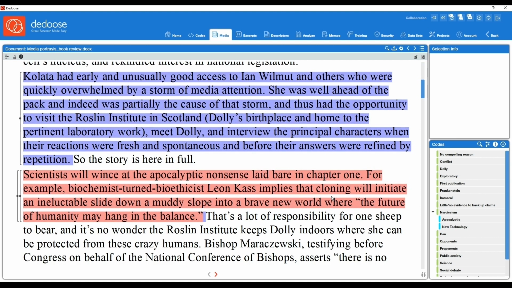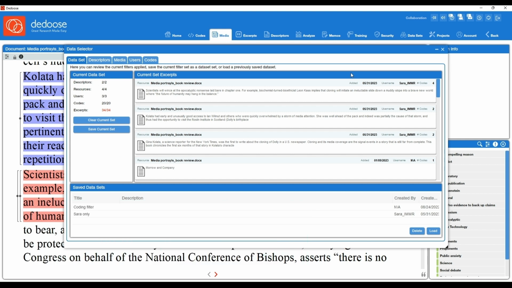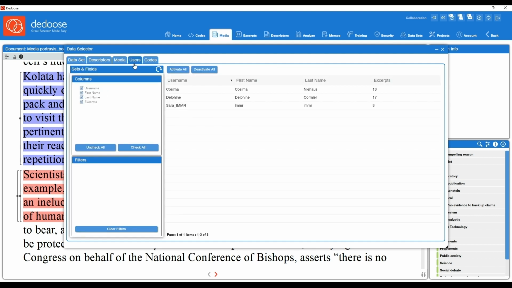A great feature for coding the exact same document is the ability to filter out other people's work. So if you go to your datasets workspace, this is where you can do some really advanced filtering. And one of the options to filter by is other users. So if I click that users tab, I'll see everyone who's currently added to this project, and I can choose to deactivate everyone else. And then from here, I can just choose myself. So this will allow me to go back in and code this document and not see other people's work, so I won't be influenced or distracted by what they've already coded.